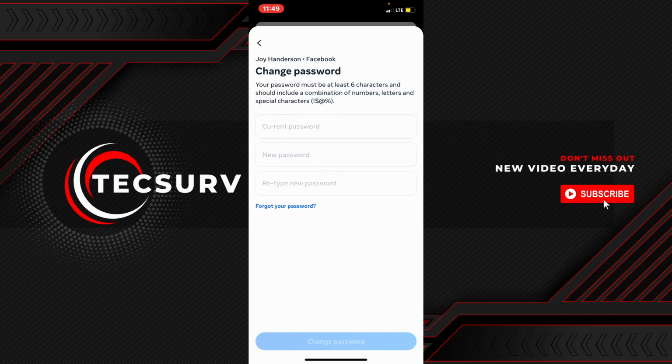Next, enter your new password and retype the new password again into the fields. Facebook requires the password to be at least 6 characters long and a combination of letters, numbers and special characters.